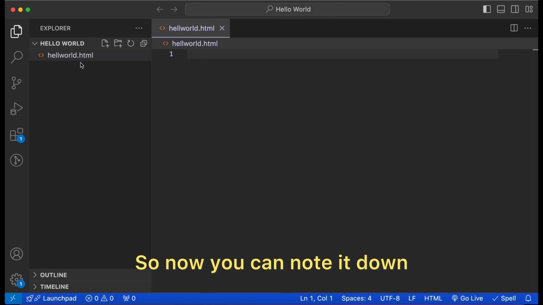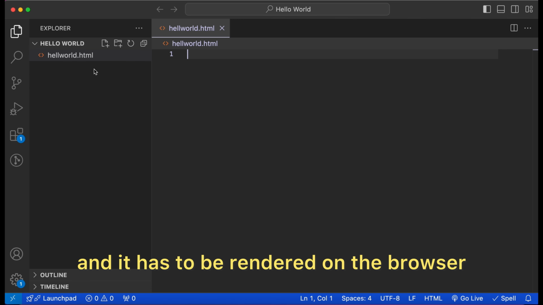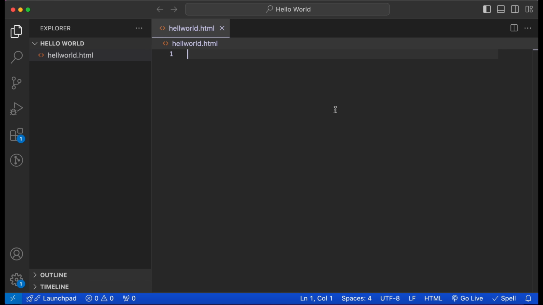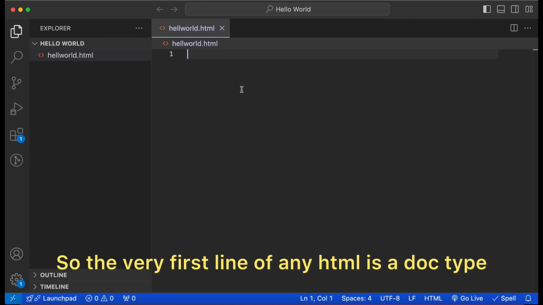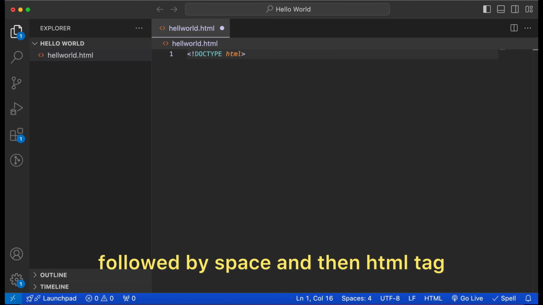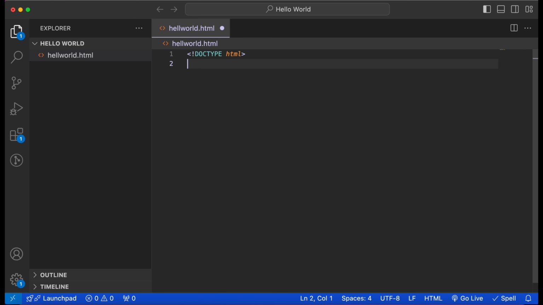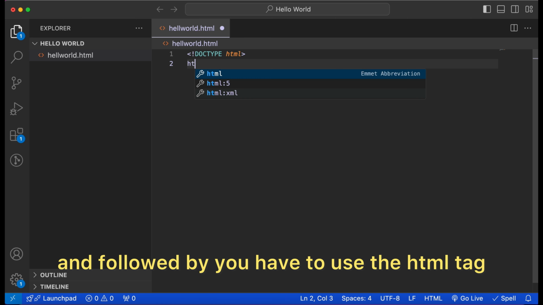So now you can note it down that the file extension is HTML, which defines that it's a HTML file and it has to be rendered on the browser. So the very first line of any HTML is a doctype followed by space and then HTML tag. So this defines that this document is an HTML5 document, and followed by that you have to use the HTML tag.